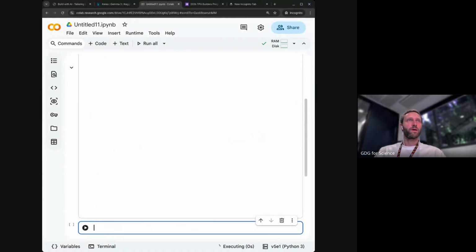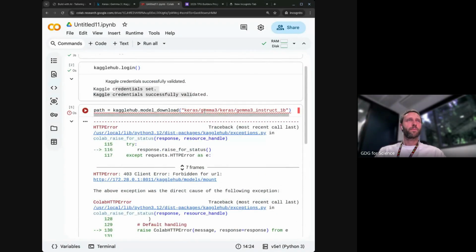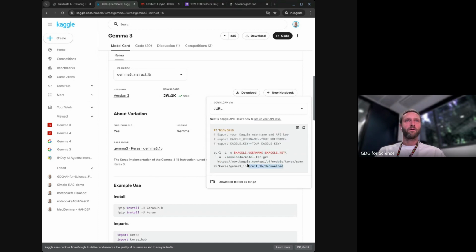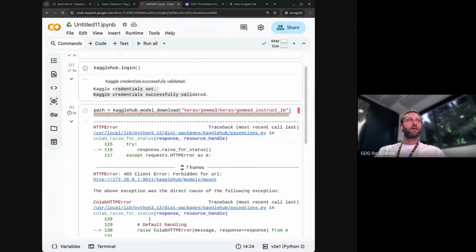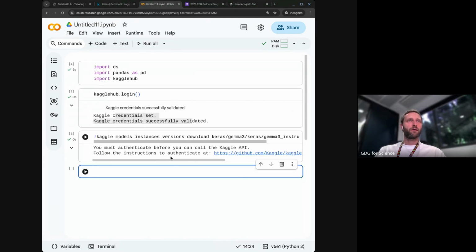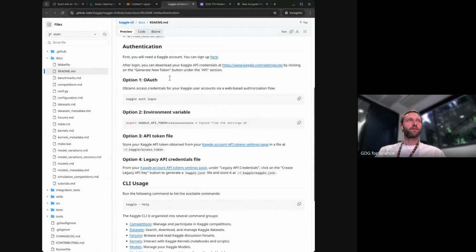Path. Come on, 1B. No, okay. Why aren't you working? That's okay, I can use one of the other methods. Let's see if this works. Let's download this, curl, Kaggle username. Will that work? That probably won't work. Export API, Kaggle CLI. Will that one work? I don't think that'll work actually. Follow the instruction to authenticate. Oh yeah, okay, we can do this.